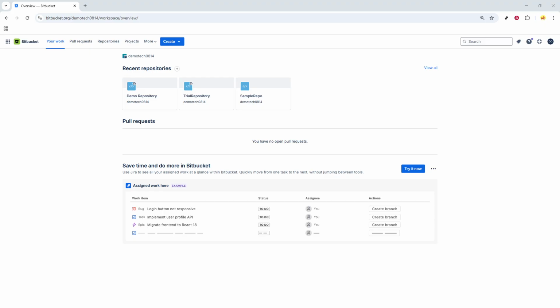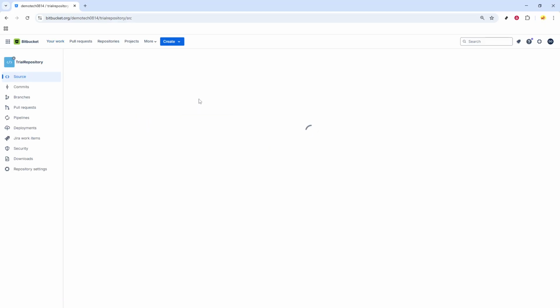First, you'll want to navigate to your Bitbucket workspace. This is the area that serves as the central hub for all of your projects, allowing you to manage and collaborate on your code with ease. Once you're in your workspace, locate the repository you're interested in. Think of the repository as your project's home base, where all the code resides.